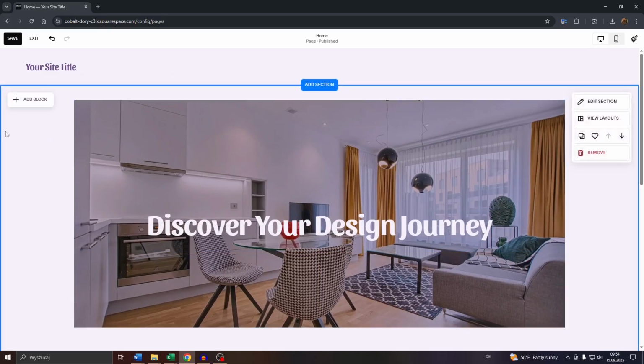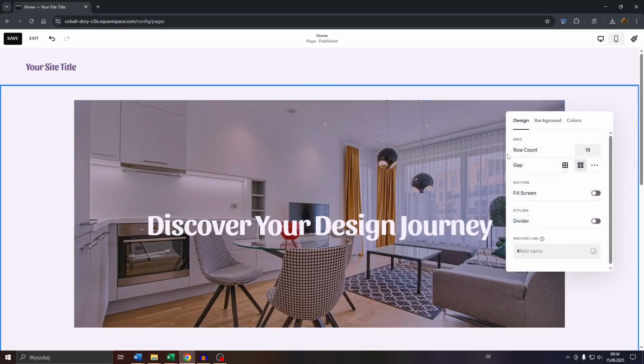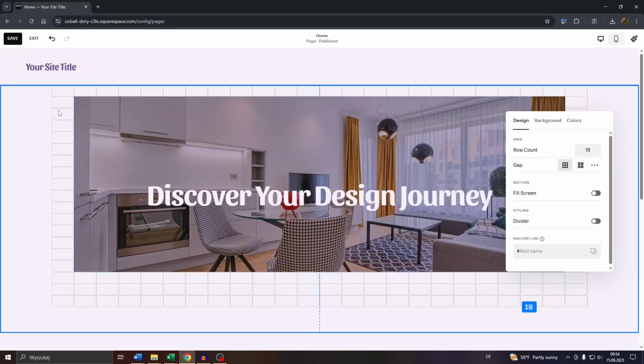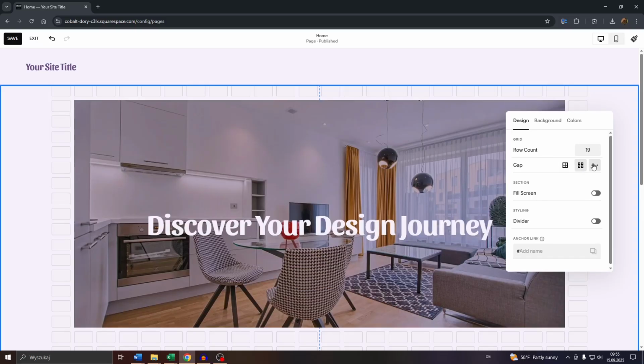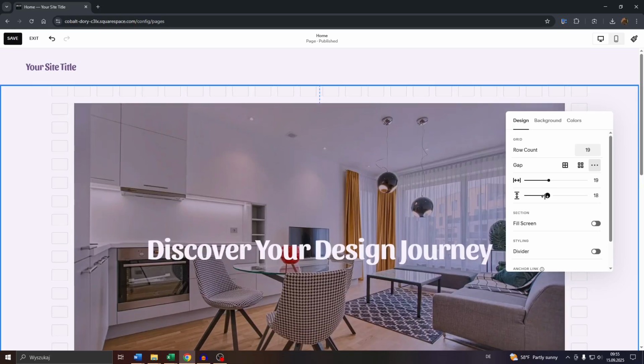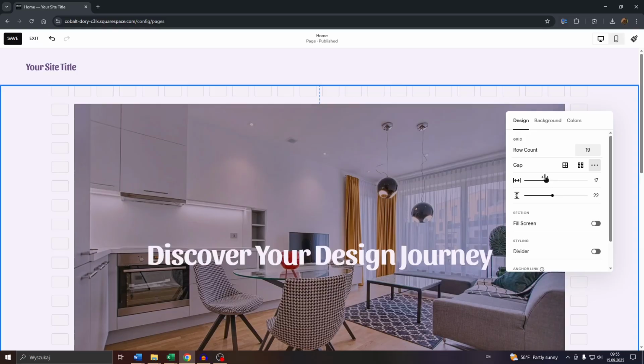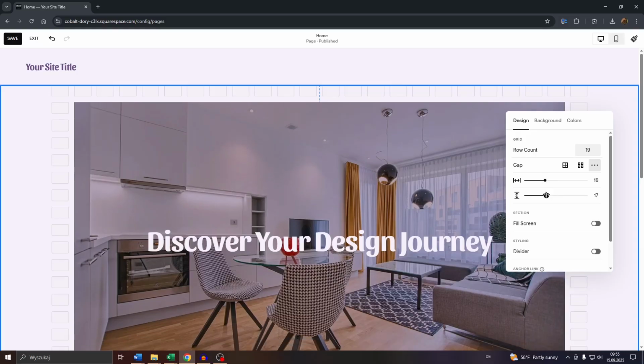Again, simply click into your section, and this time from that menu select edit section, and here under design select your grid layout. For example, you can adjust the row count or the gap. For example, choose an almost gapless grid layout like that one here, or that one with some wider gaps, or click into these three dots here and adjust the gap width and height, for example. It's totally up to you guys, so keep playing around with that, and that's basically it.